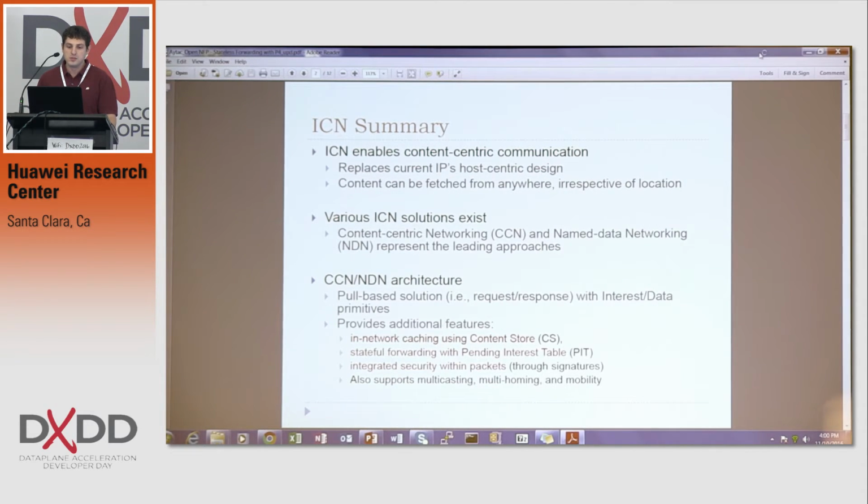Information-centric networking aims to replace the current IP source-centric design with a content-centric one. In this architecture, content can be fetched from anywhere in the network, from any repository, cache, or content source. So location doesn't matter. There are various solutions to implement information-centric networks, and we mainly focus on the two leading approaches, content-centric networking and named data networking. These architectures are based on a pull-based solution, with interest and data primitives. The user makes a request, which we refer to as interest, and that request fetches the data packet.